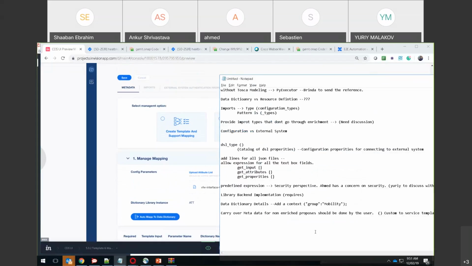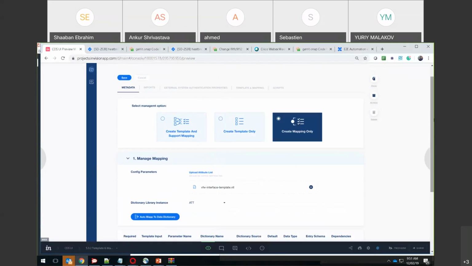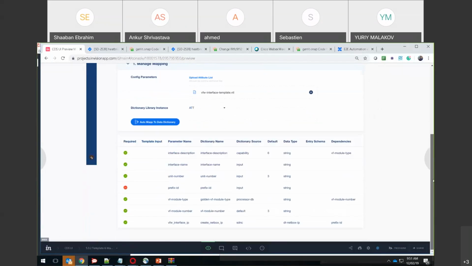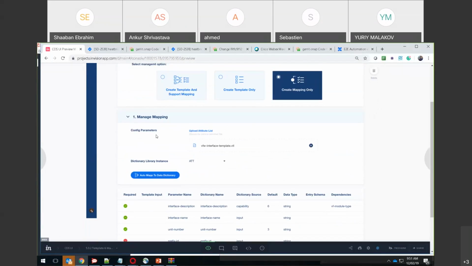What is the, before we go to that, let me finish the template and mappings. Okay, so you can see there are different ways you can do template and mappings. What we talked about is you can upload your attributes from the VTL template itself, or you can provide an import file where you can provide all the attributes.